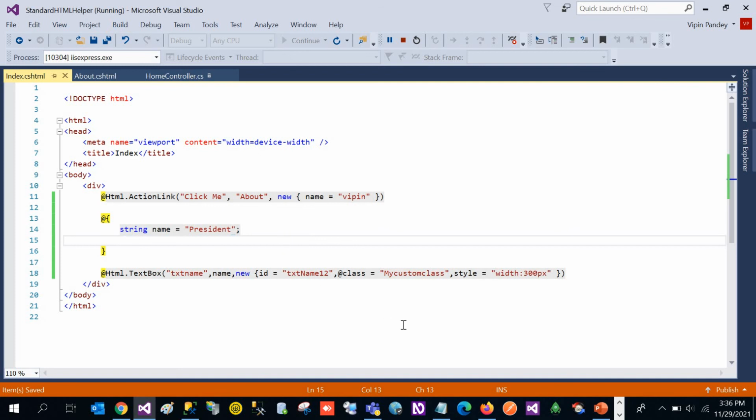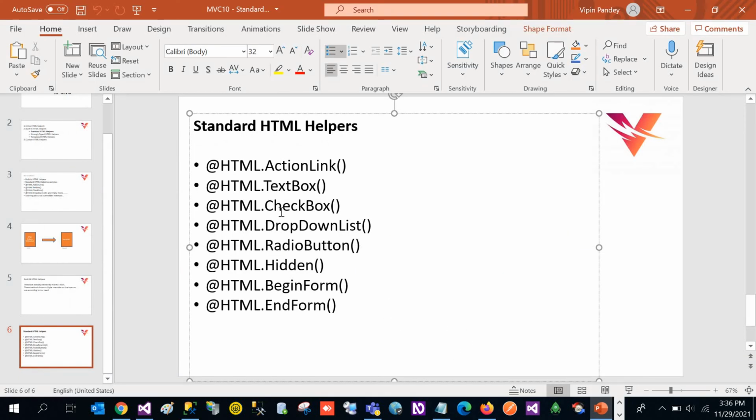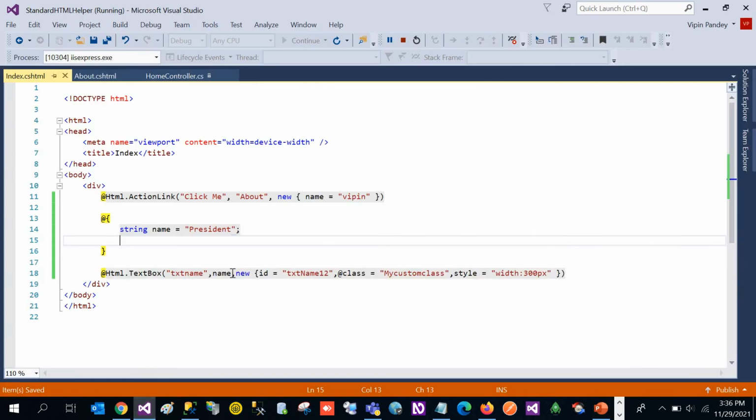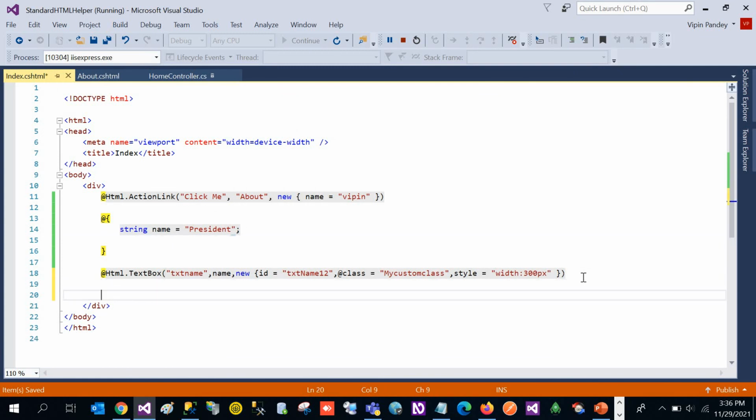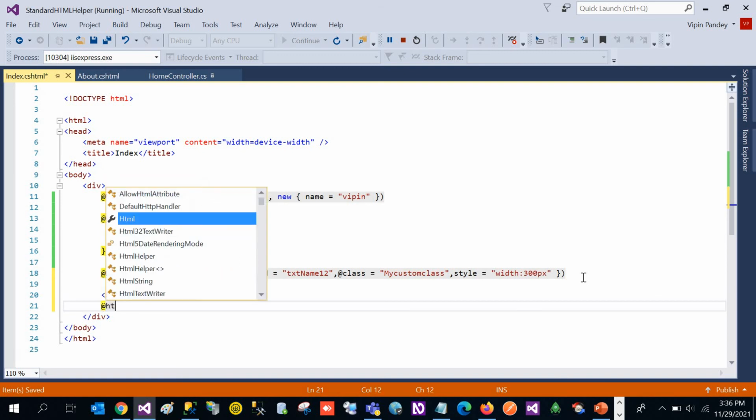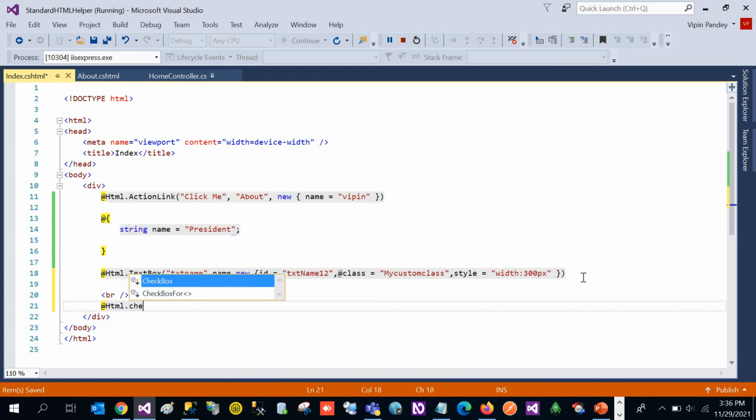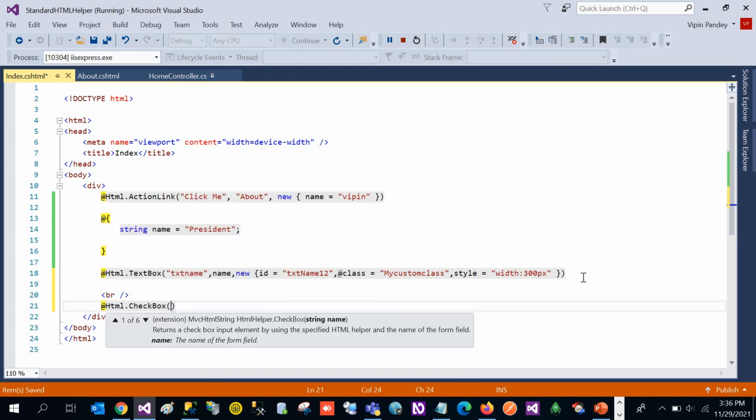And now let's talk about another standard HTML helper. We are going to create a checkbox. Let's go to our controller, and over here let's create our checkbox control. Let's add one break tag over here, and over here we can add Html.CheckBox. It is expecting the name as the first parameter, so we can give the name chk, let's suppose chkProfile, whatever. Let's save this and run our application.